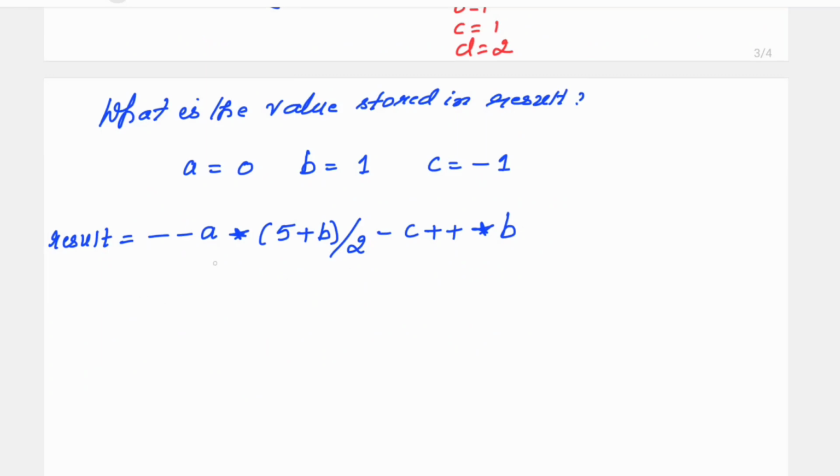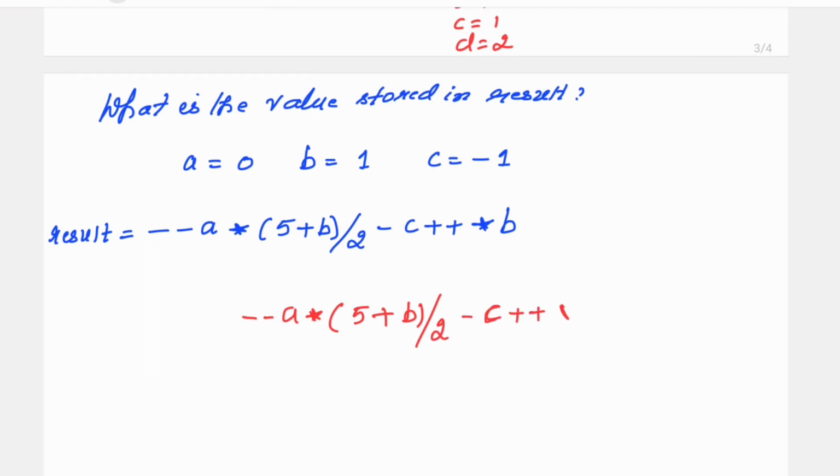Finally, I want to give one more example wherein a complex expression is given. The expression is what? Minus A multiplied by 5 plus B, divided by 2 minus, you can see here there is one post increment operator that is getting multiplied with B, and the values for A, B and C are mentioned here. So now let us see as per the precedence. First, the parenthesis operator has the highest priority, so we have to complete first what is inside the bracket. B value is 1 here. 5 plus 1 is 6. 6 divided by 2 minus of, you have one post increment operator multiplied by B.